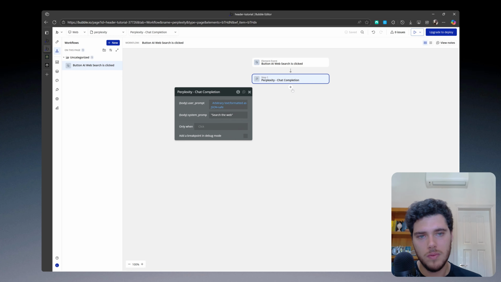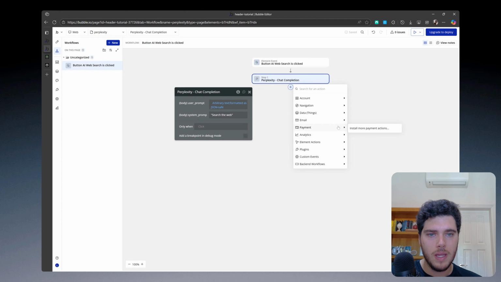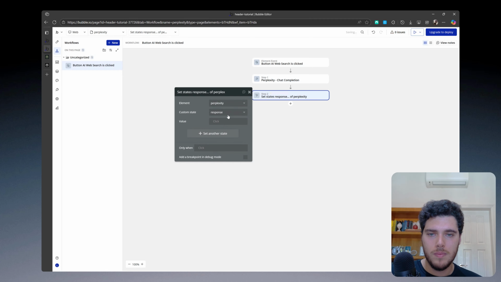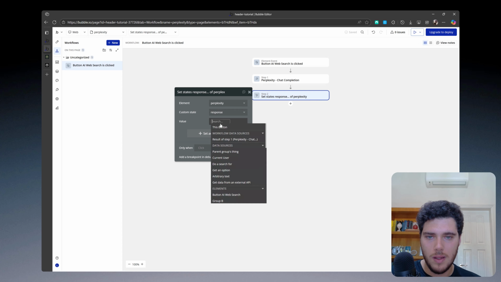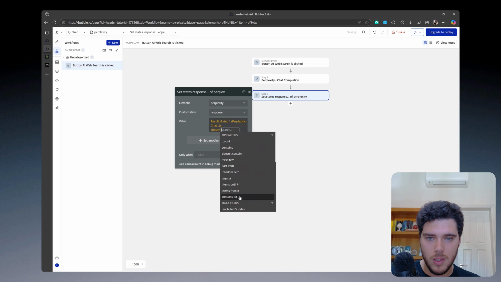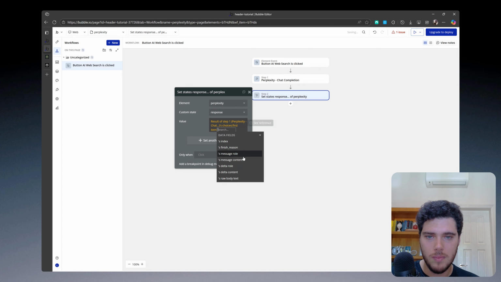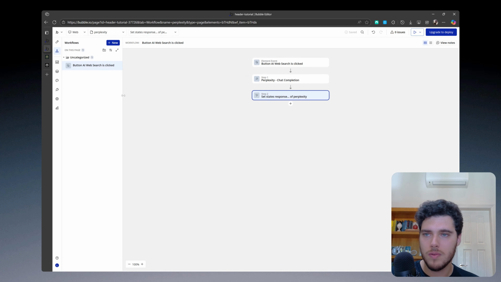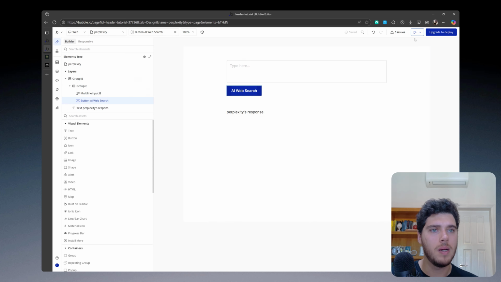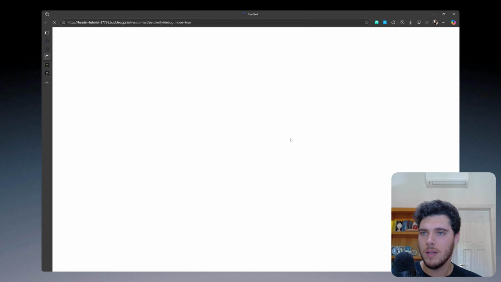And then after we receive back the response, I want to set a state on the element, which will be my page, and then custom state called response. And then let's do result of step one, choices, first item, message, content. Okay. So I believe we're ready to test this application now. And we should get a response here back from Perplexity. So let's do that.